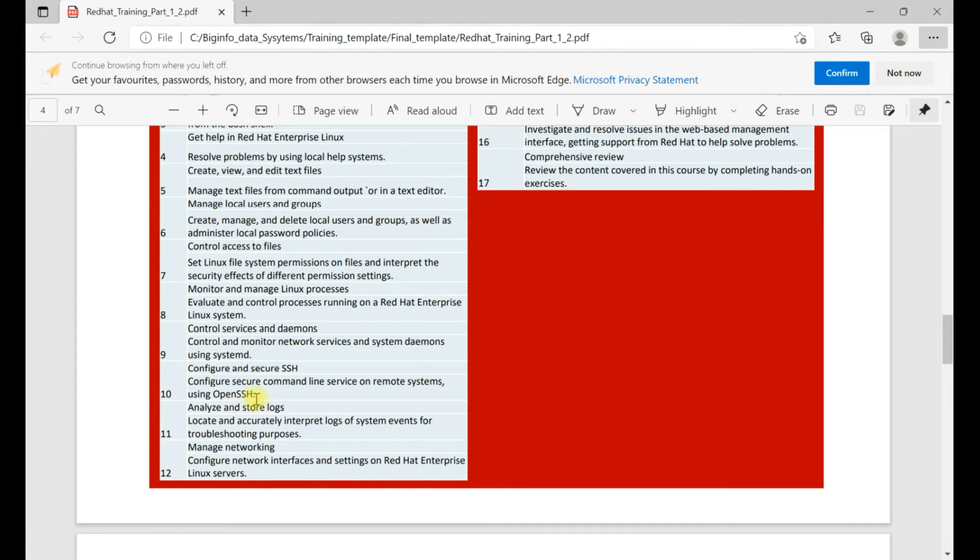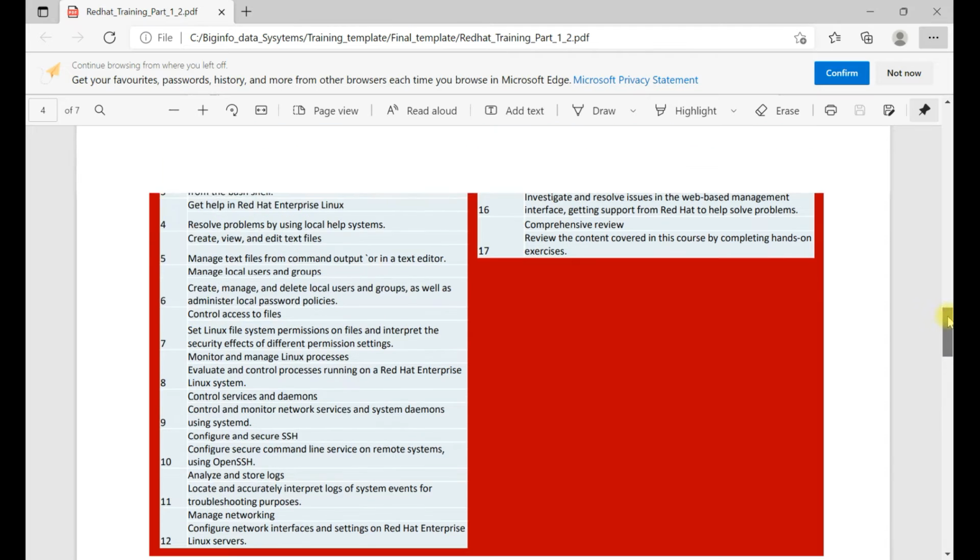Next is configuring secure command line service on a remote system using OpenSSH. So this is the remote system facility, and how you can do it without asking for the password. This is a very important chapter. Next is analyzing and storing logs: how your operating system captures the logs, where the location for storing them is, and how you can control it. How you can do the housekeeping, and network monitoring, like how your interfaces work and how you can manage them.